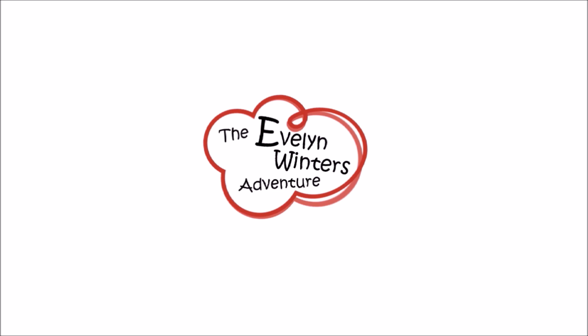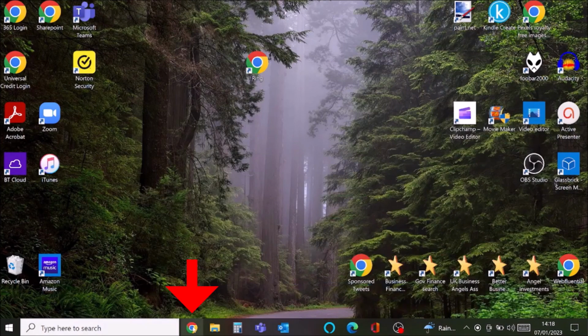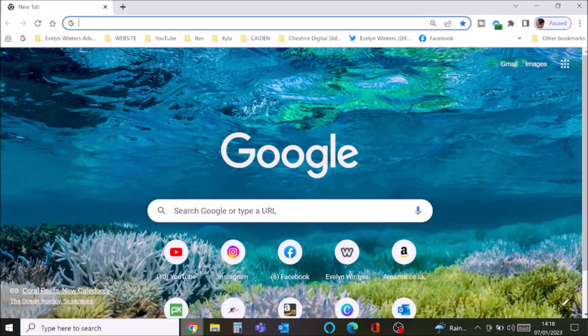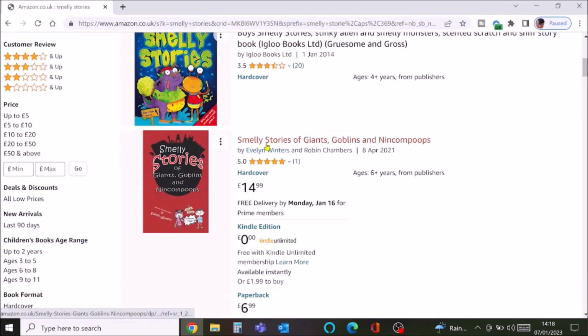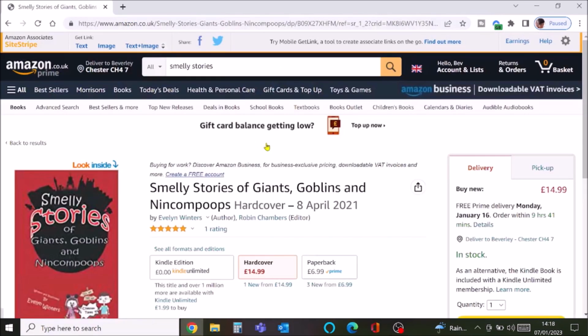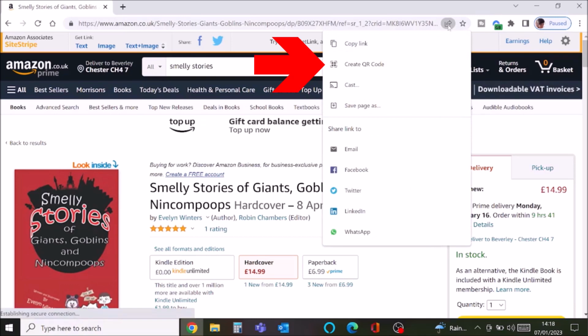The Evelyn Winters Adventure. Open Chrome, then find your book listing. On the address bar, select the share icon. Choose Create QR Code. This will then be generated.